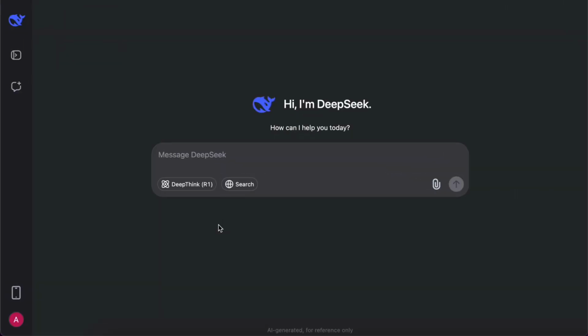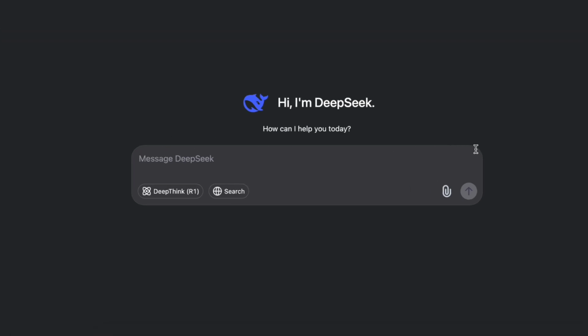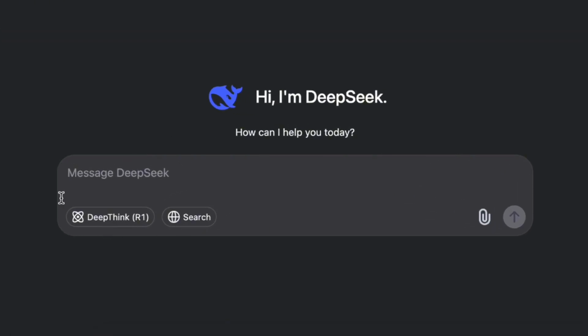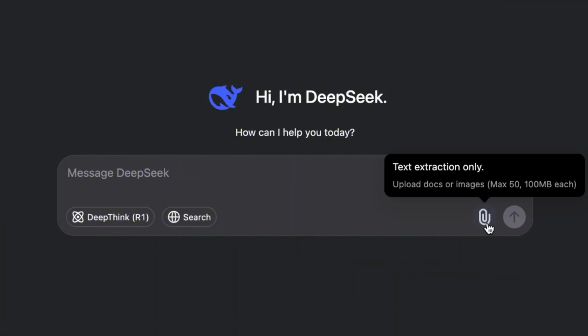So now, a few months later, let's take another look at what DeepSeek can actually do and how you can start using it. Just go to chat.deepseek.com and log in. You'll see the main interface right away. DeepSeek's interface is super clean and minimal. Right in the center, you've got your main chat window. As for features, there's DeepThink R1, search, and upload documents and images.